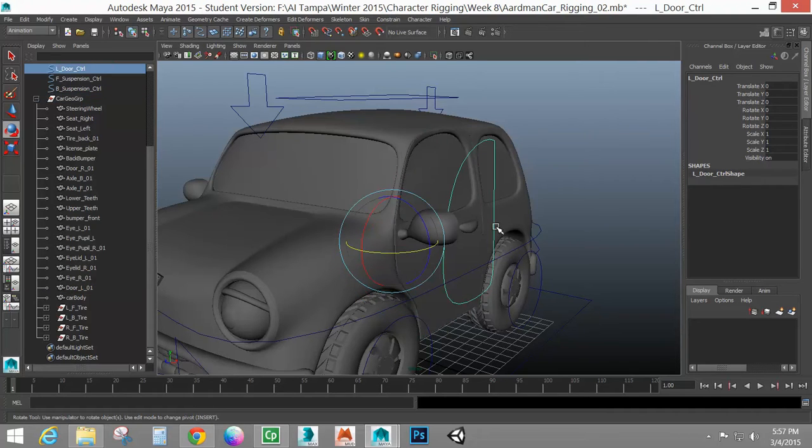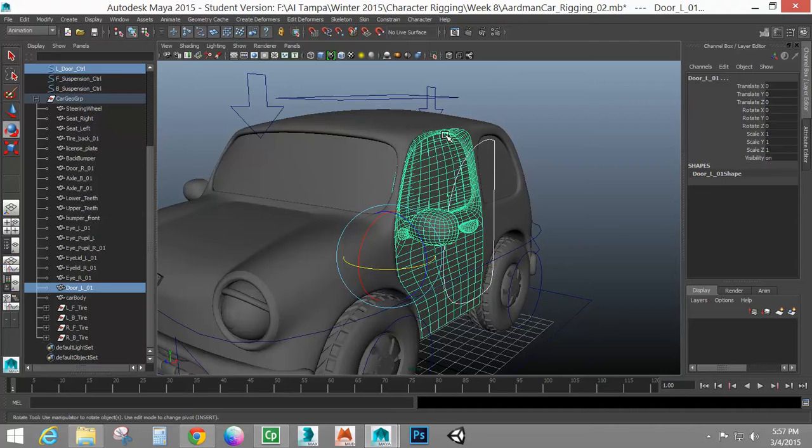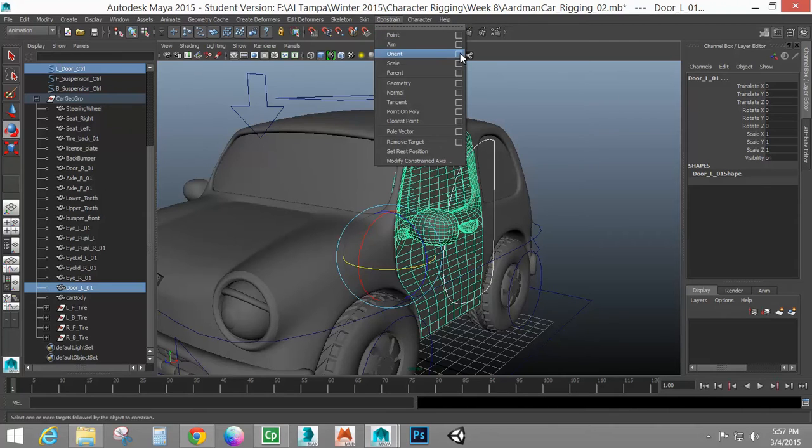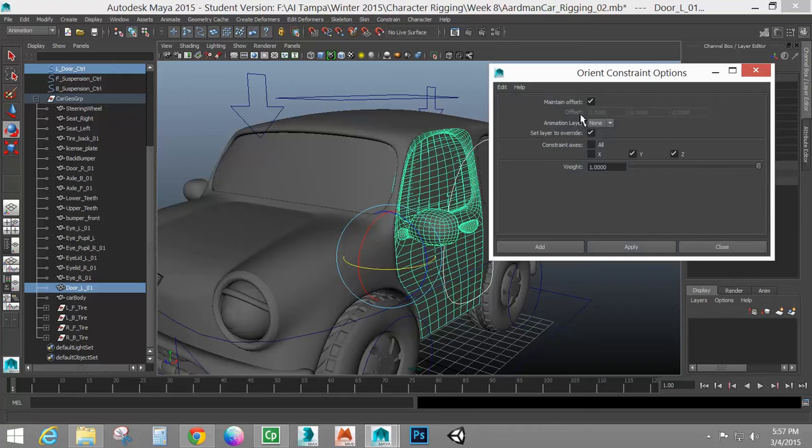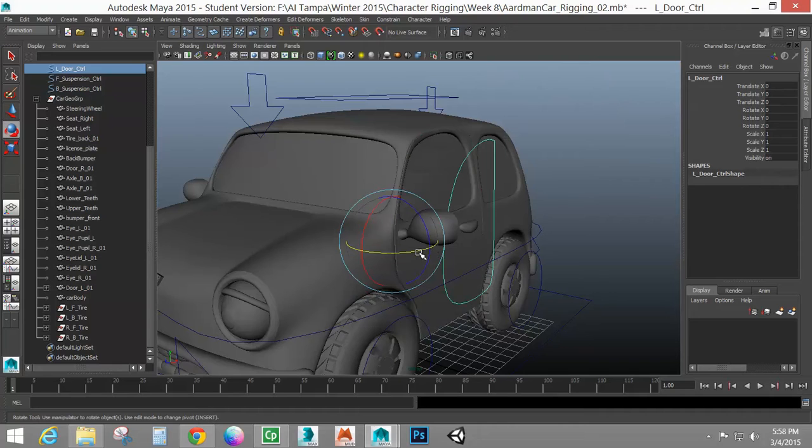Then I'm doing a constraint to have this actually rotate the door open. So having my door control selected first, shift select the door, constrain, open the orient options. Again, always making maintain offset on just to help myself. Based on my car facing forward in the Z, I'm going to be using my Y rotation. So I only need to constrain my Y axis because that's the only way the door should actually move. So when I have that Y orient constraint applied, I can open my door.